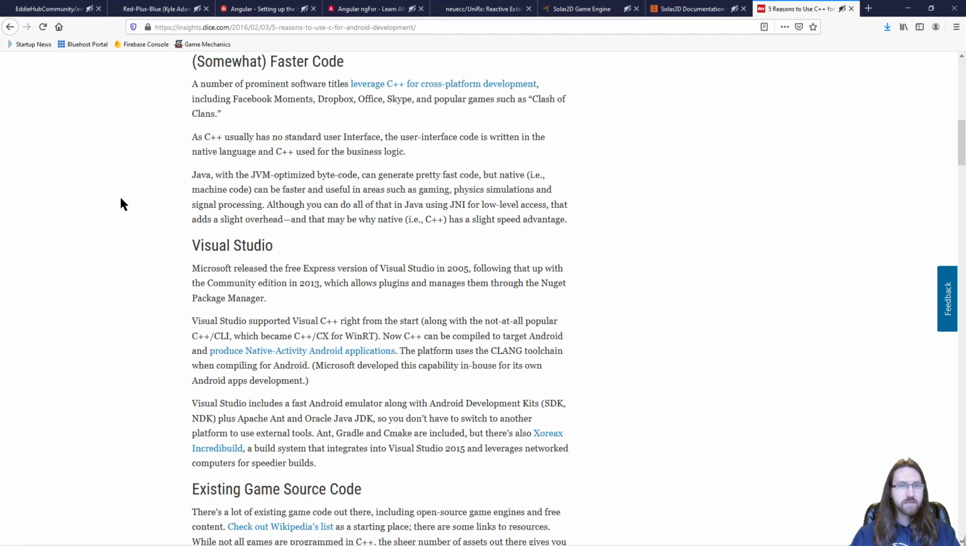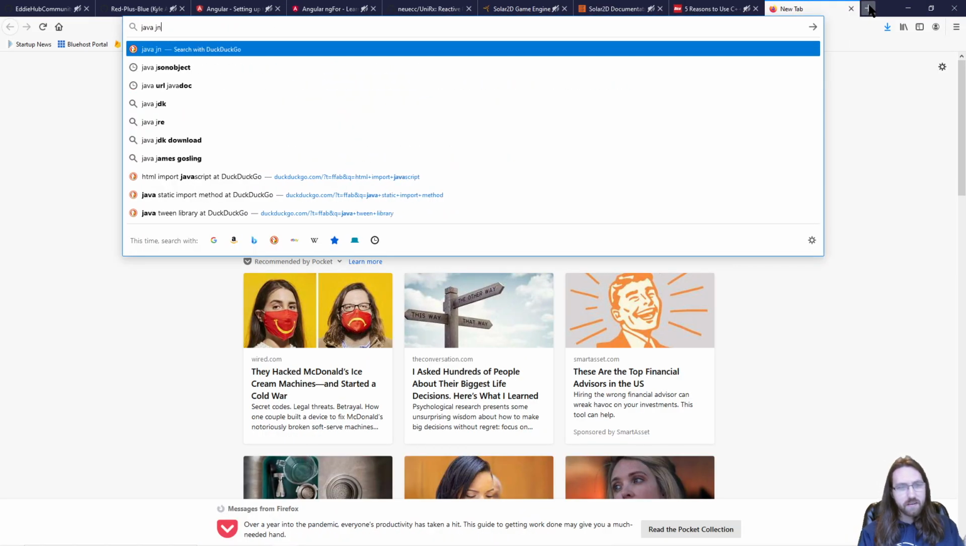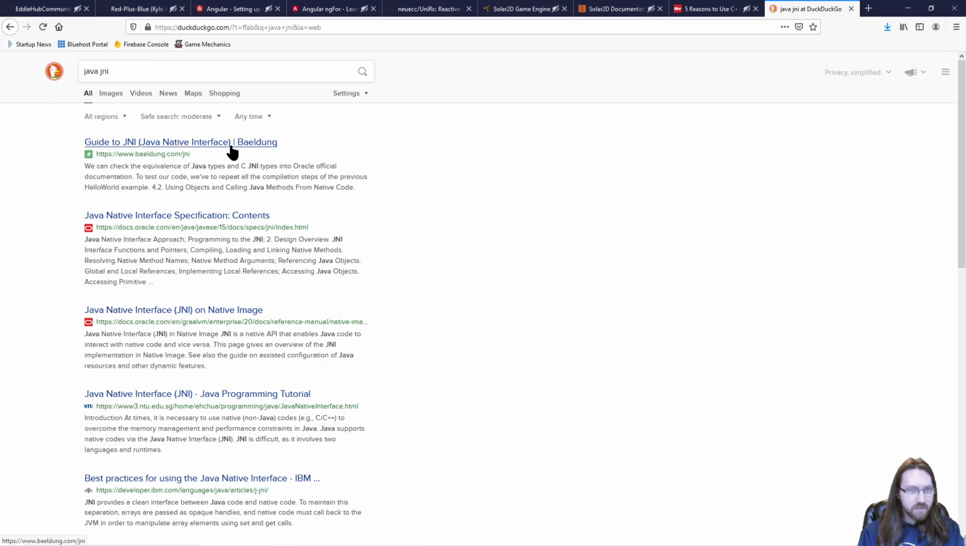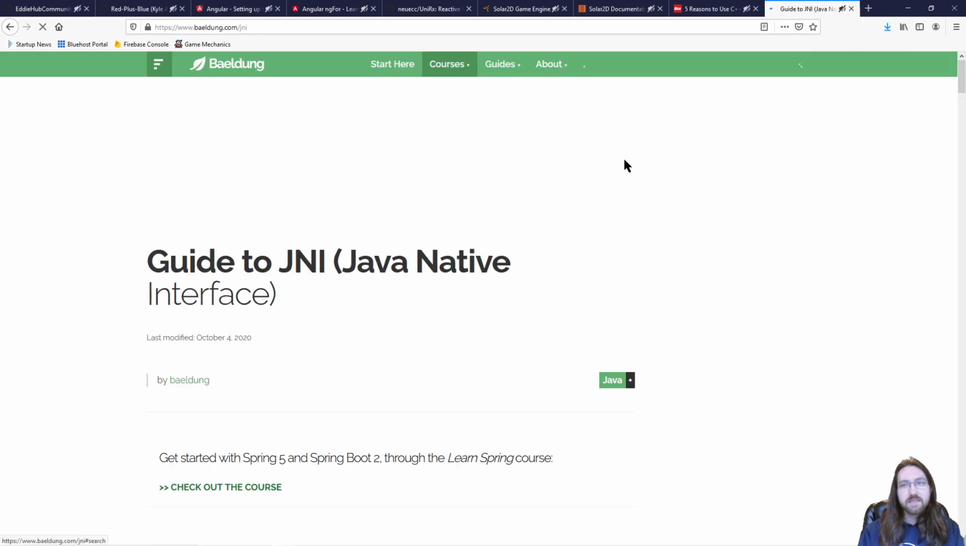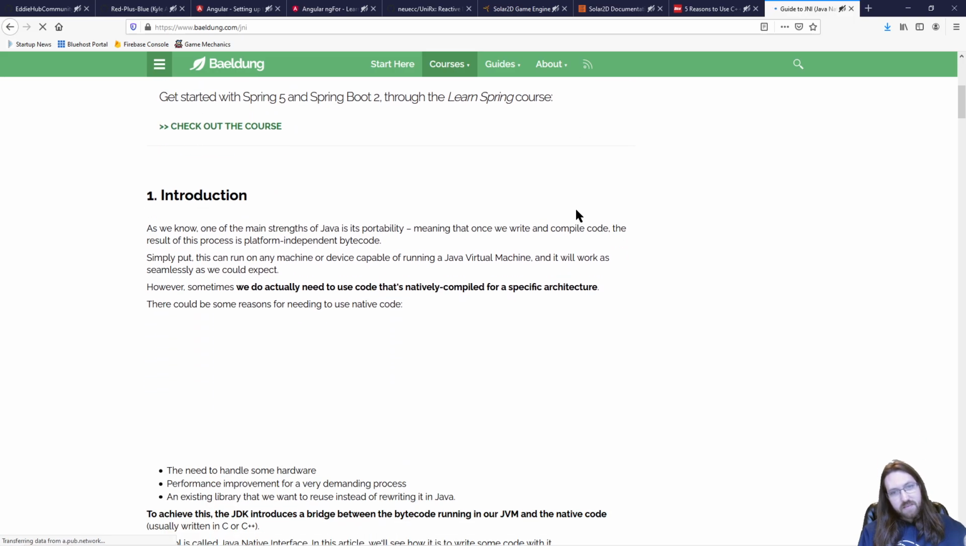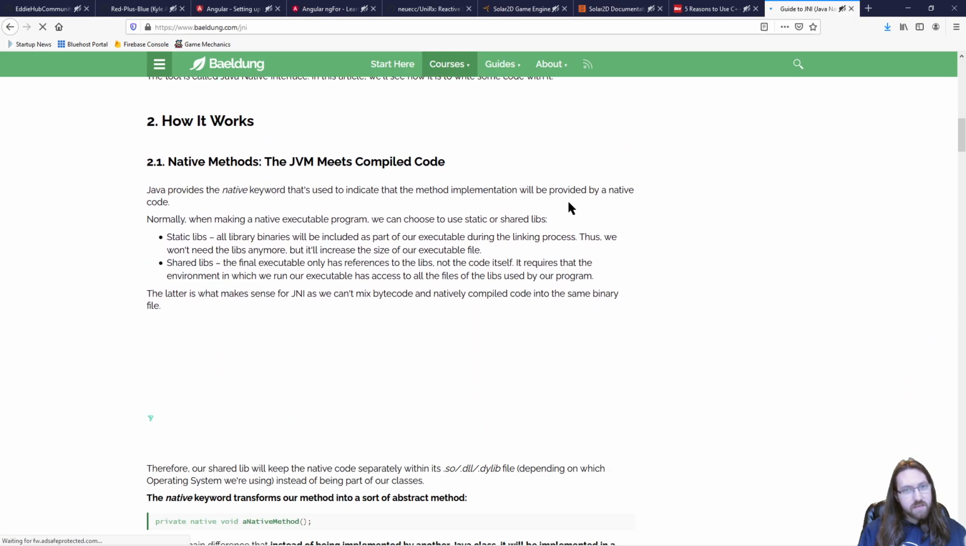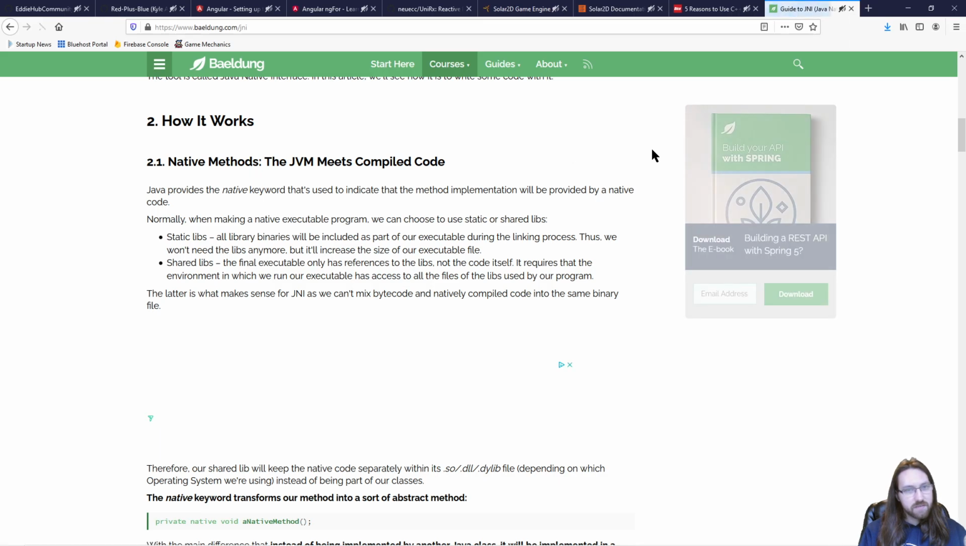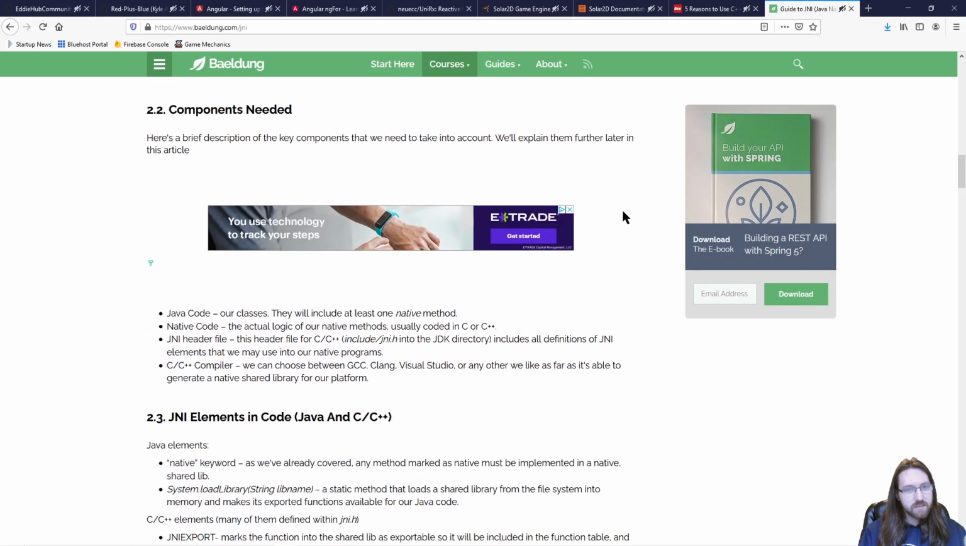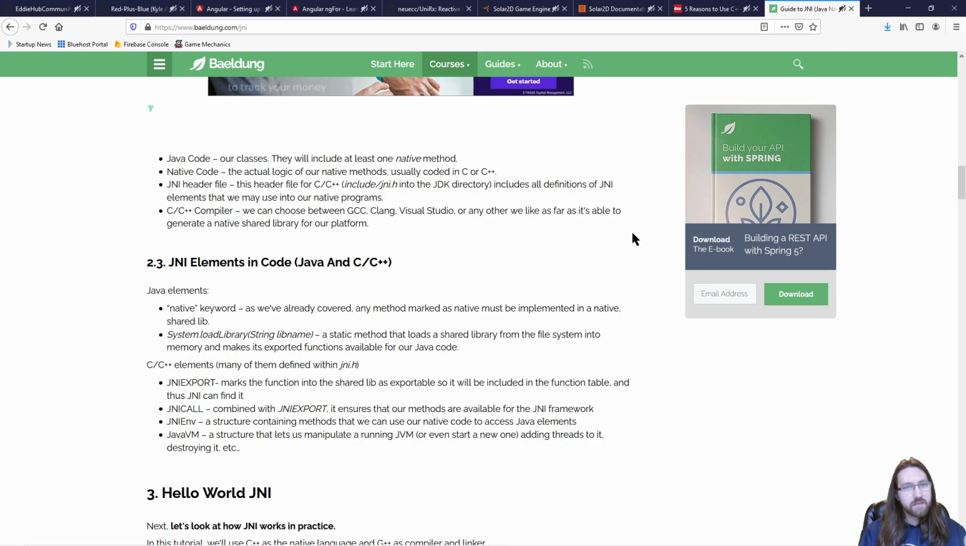Useful in areas, physics simulations. Although you can do all of that stuff using Java, using JNI for low-level access. What is JNI? Never heard of that. Let's check this out. Java Native Interface. What? How it works, native JVM meets compiled code. Static libraries are all binaries, components needed, the native code, the actual logic of your methods, usually coded in C or C++.